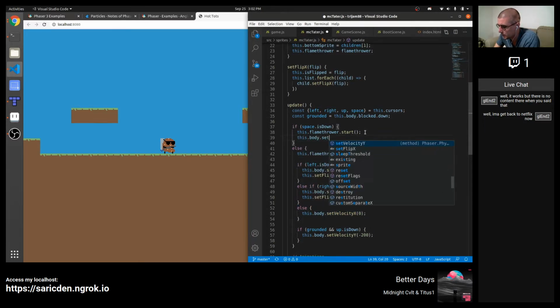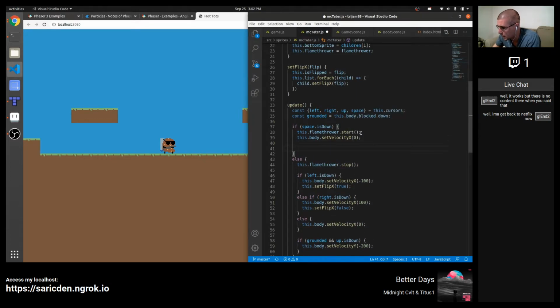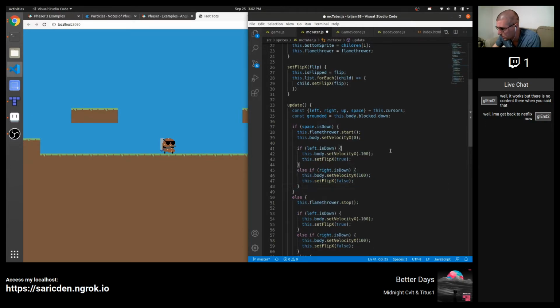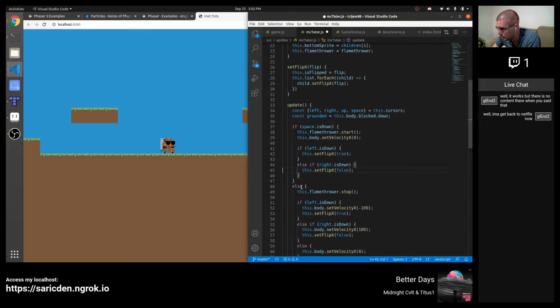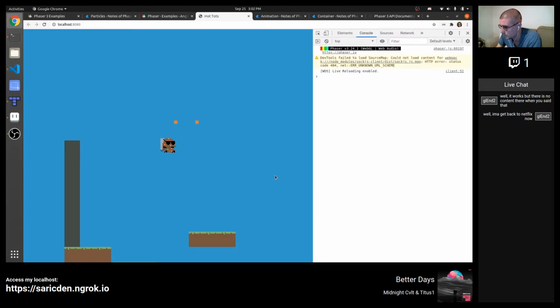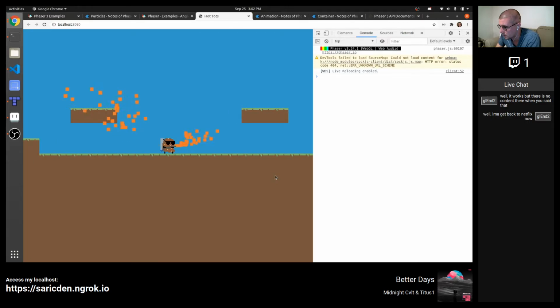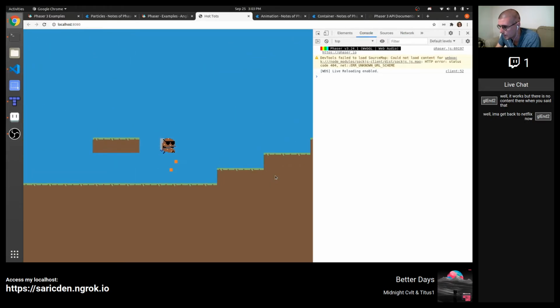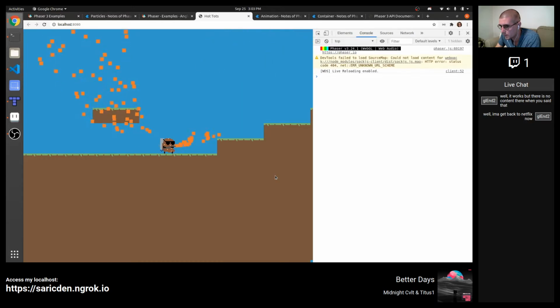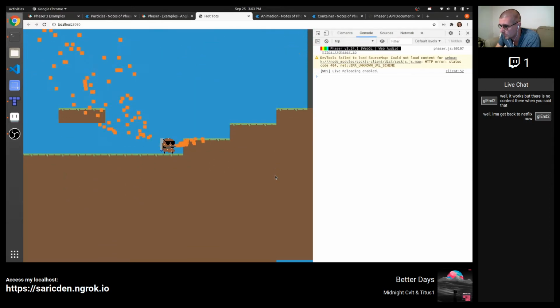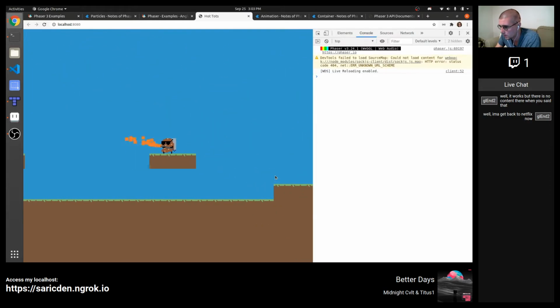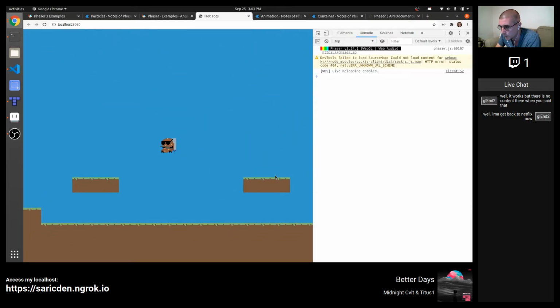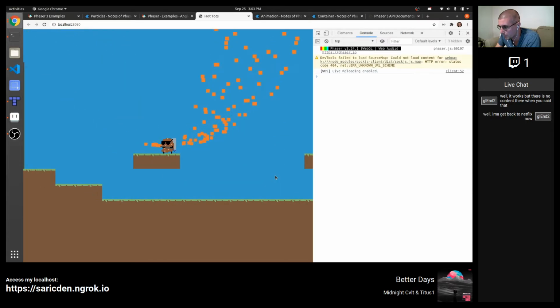Desktop body.setVelocityX 0, and we're gonna have the left and right, but we're just not gonna set the velocities. Nice. Now you can run around. Dope. Got our little potato man with our little flamethrower. Hot potato game is coming along.